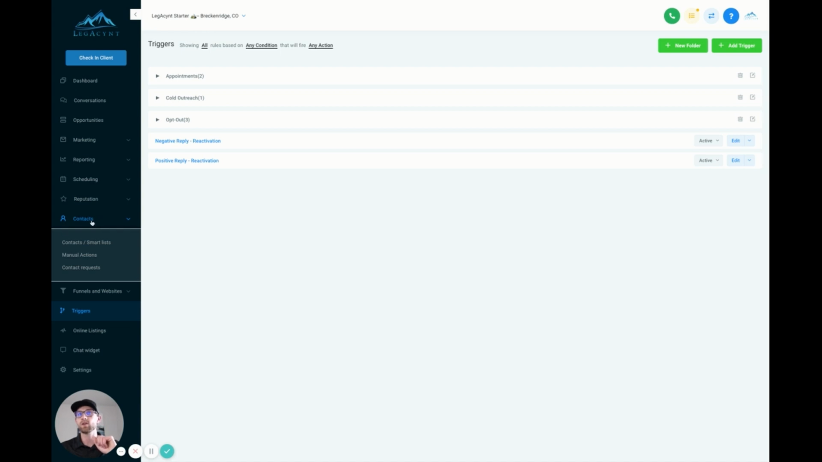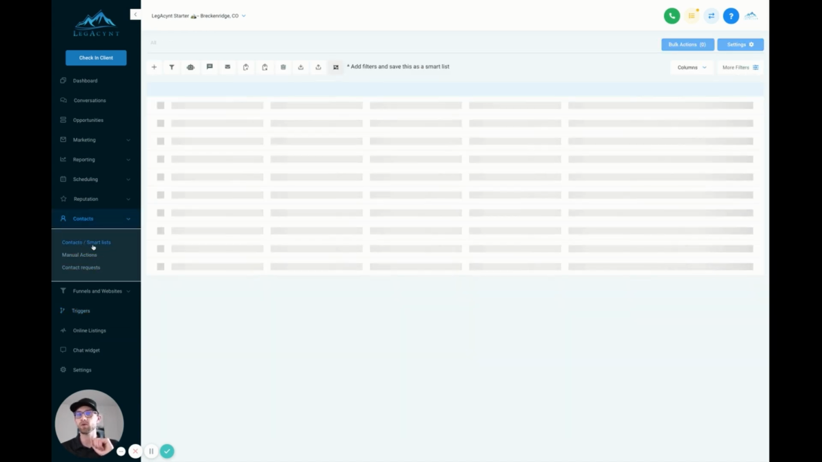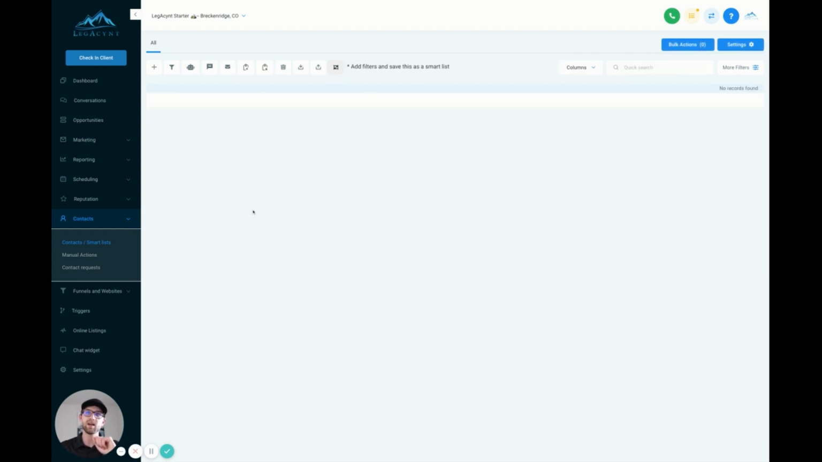You're going to see a tab here called Contacts. There's going to be a drop down. You're going to select Contacts Smart Lists. And this is where any contacts currently in the system will show up. Obviously, since this is a test account, I don't have any contacts in here, but let's just say that I have a CSV file that I want to upload to the system and put through this reactivation campaign.